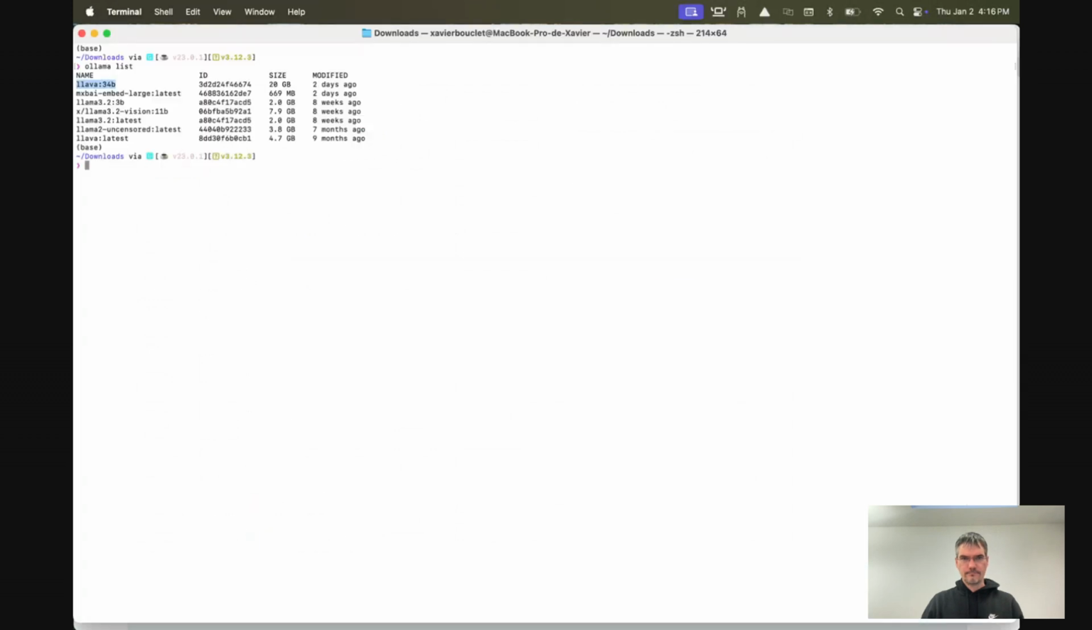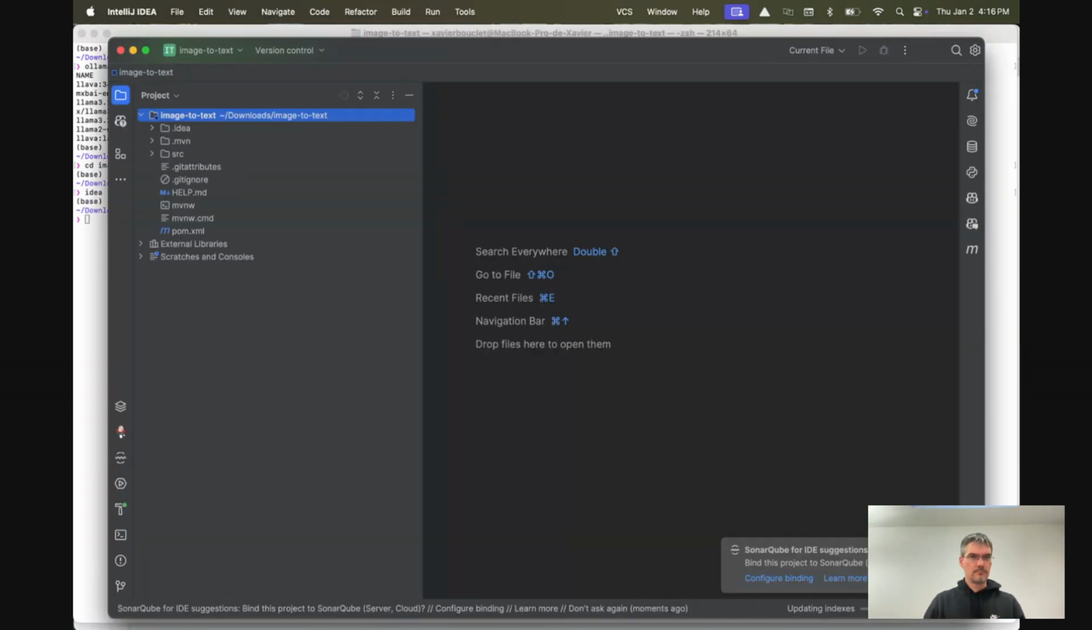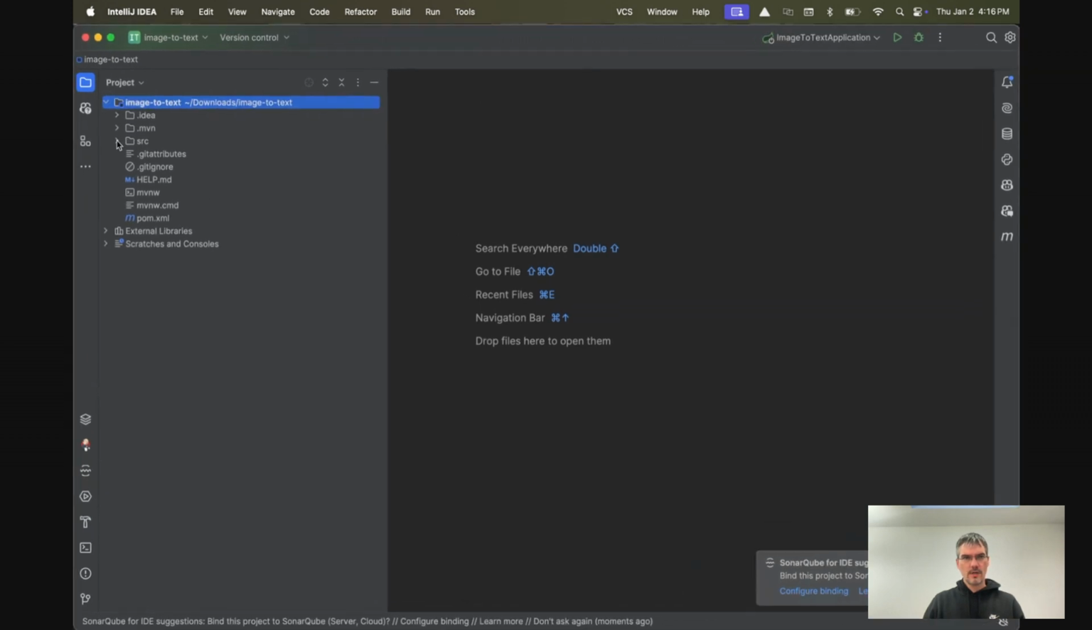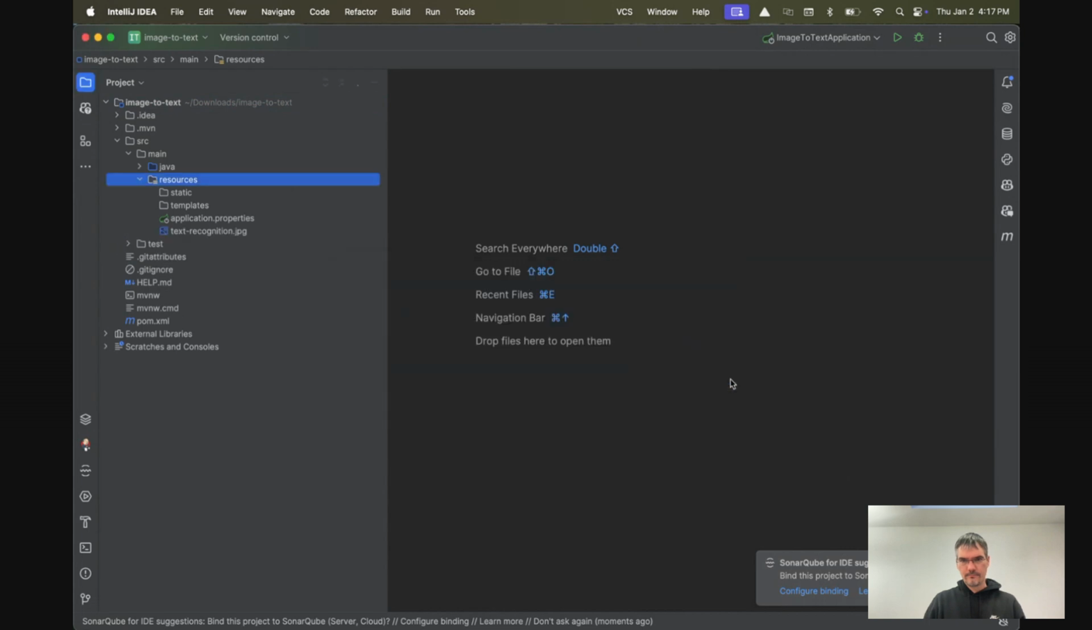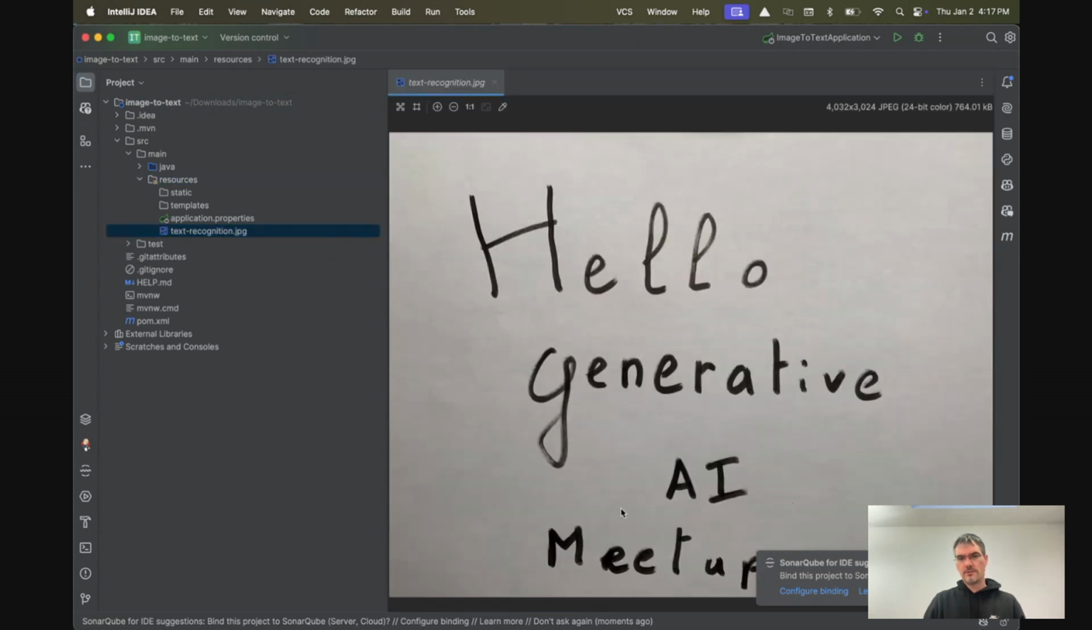Okay, so let's go to image to text. Let's open it in the IDE. Cool. And let's add the image to it. So I'm going to copy paste it. We'll do some text recognition. I'm going to show it to you. I made it from the meetup I co-organized, and so we will try to recognize Hello Generative AI meetup with Llava.